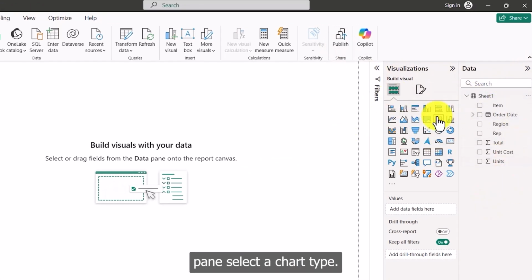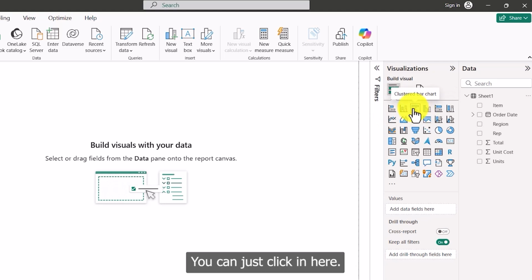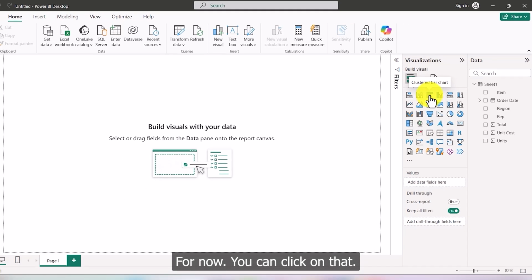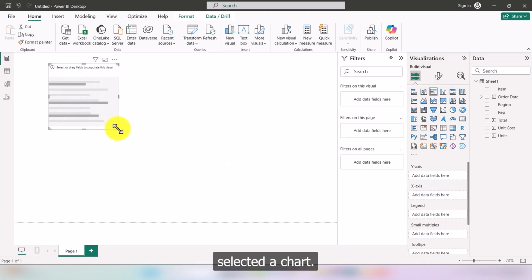From the visualization pane, select a chart type. For example, if you want to apply a pie chart, you can click in here. If you want to apply a line chart, you can click in here, and if you want to apply a bar chart, you can just click in here. So for example, you just want to apply a bar chart. For now, you can click on that. Here you can see you have selected a chart.